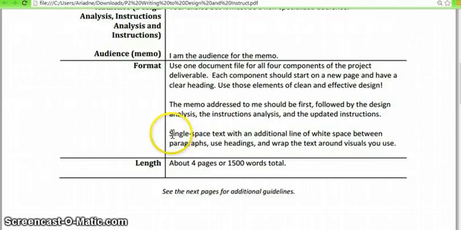Single-space text with an additional line of white space between paragraphs. Use headings and wrap the text around any visuals that you may use. And you might not use visuals, that's okay. The length for this is about 4 pages or 1,500 words total.